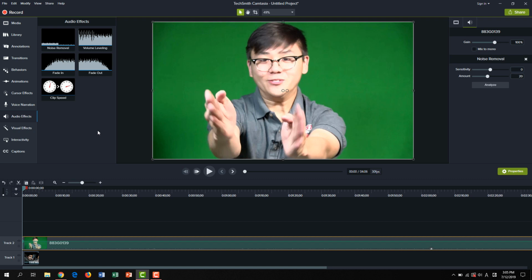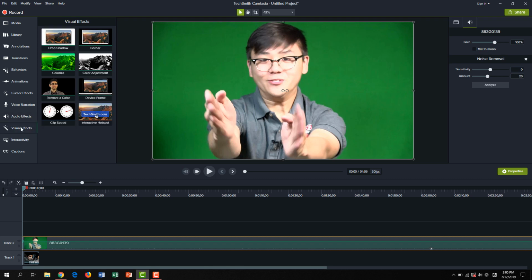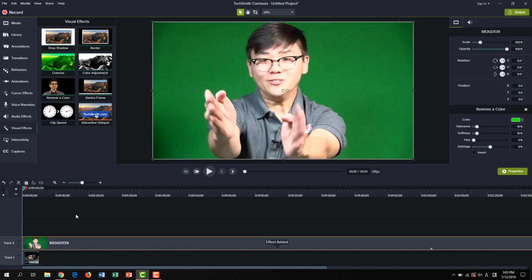After that, go to the left-hand menu and click on Visual Effects. After that, drag the icon that says Remove a Color onto the track with the video segment that has the green screen. Once you have done that, click on the video segment that you have added the effect on. Note you will see on the right-hand side there is a Remove a Color section. This is where you finally remove the green screen from the background.